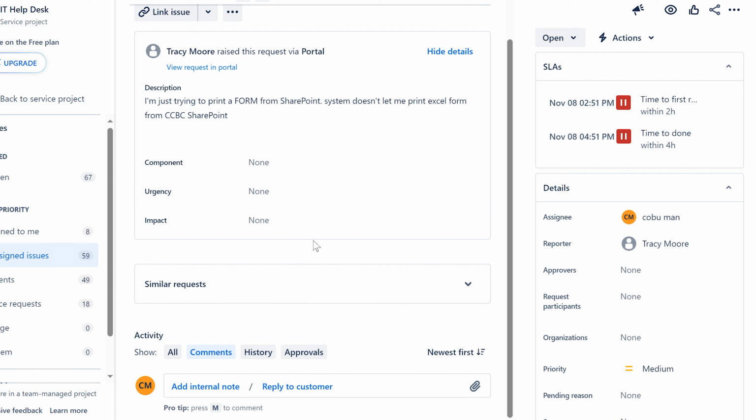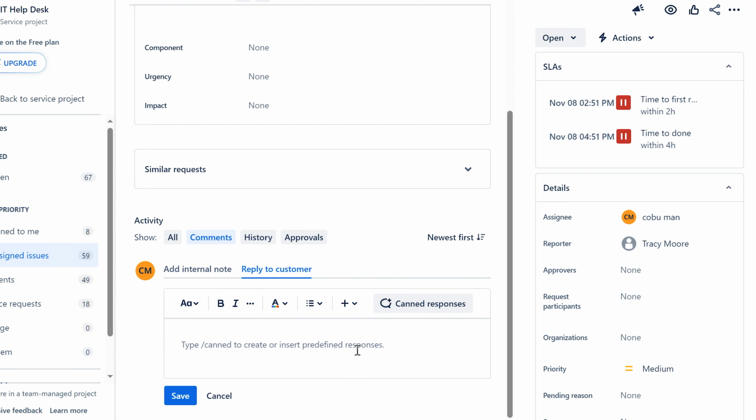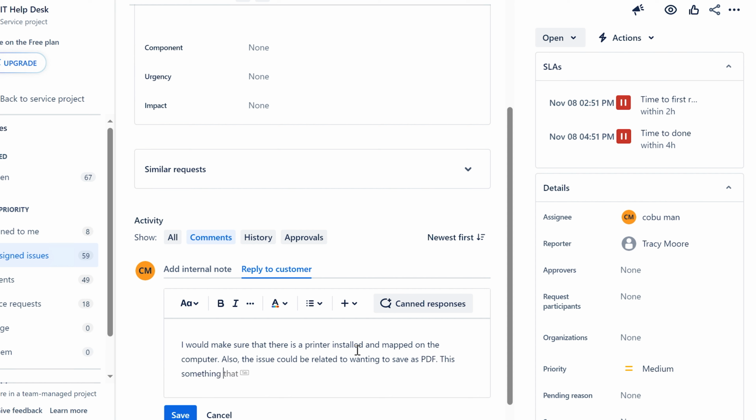So these are some steps we have to take. And for those reasons, I would make sure that there is a printer installed and mapped on the computer. Also, the issue could be related to wanting to save as PDF. This is something you would have to check.